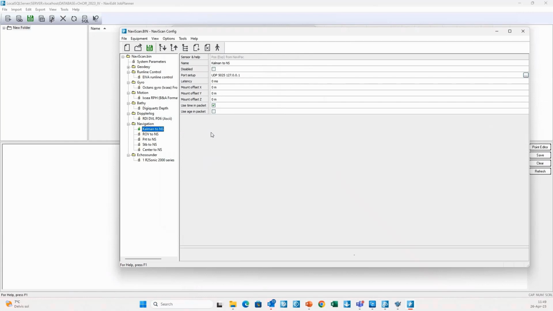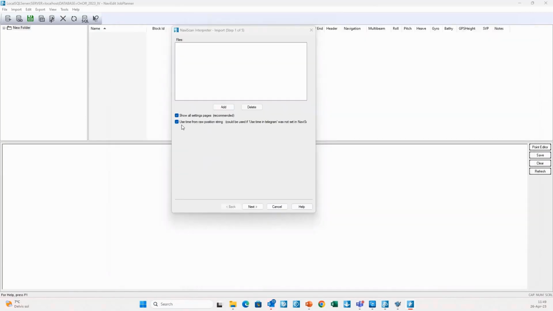here, or use time in packet. If this has not been enabled, the possibility is still there because the time is, of course, part of the package that's being received. But if people forgot to enable this, then we can overrule it by enabling use time from raw position string here. And we'll actually do that. So both these are enabled.